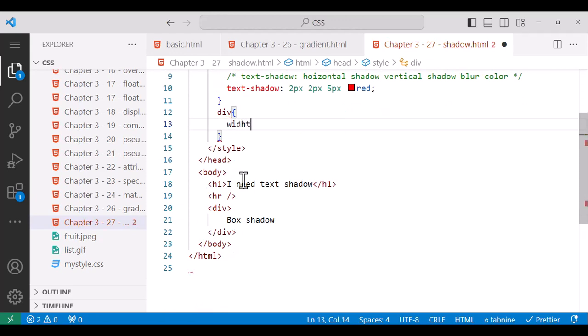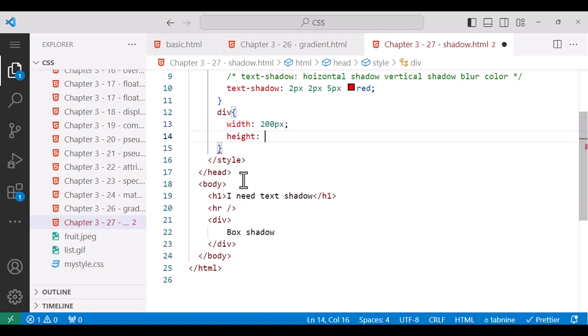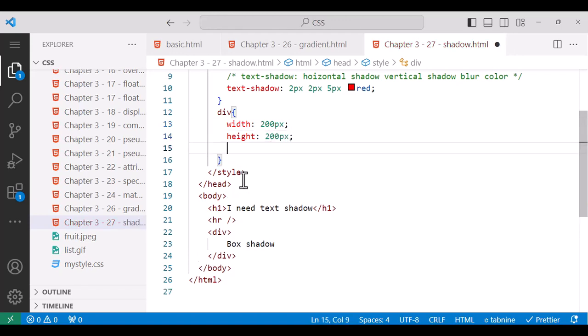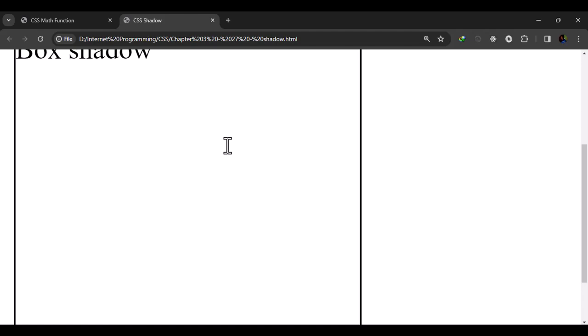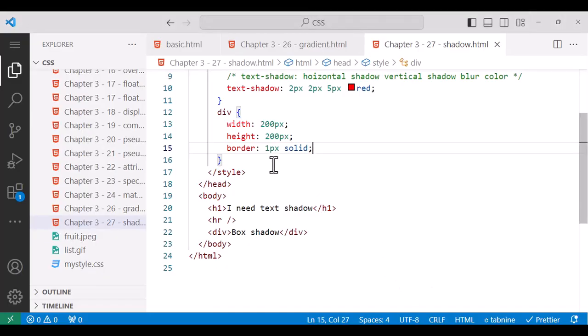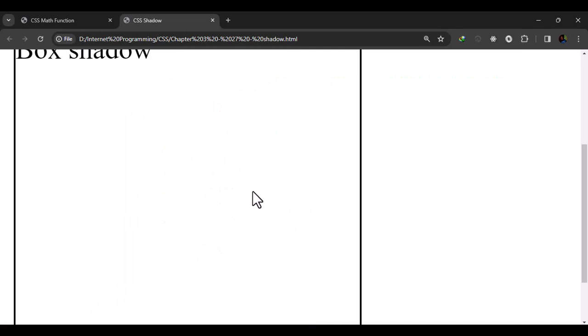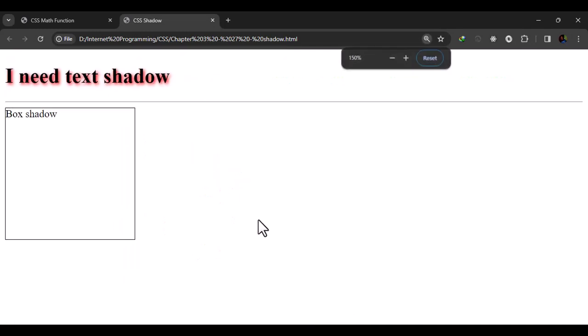Here the width becomes 200 pixels and the height 200 pixels, and a border of 1 pixel. Simply leave it as black. Now let's refresh and see what it looks like. Here is our box.